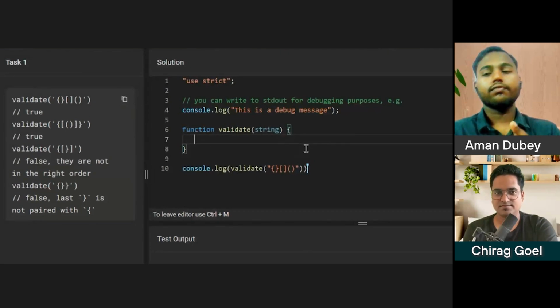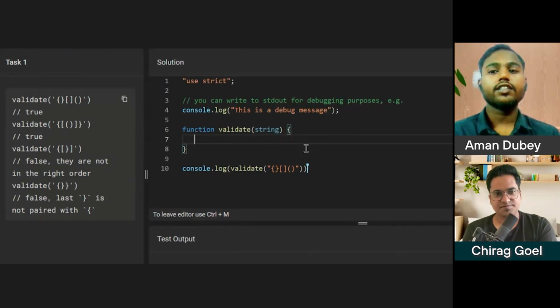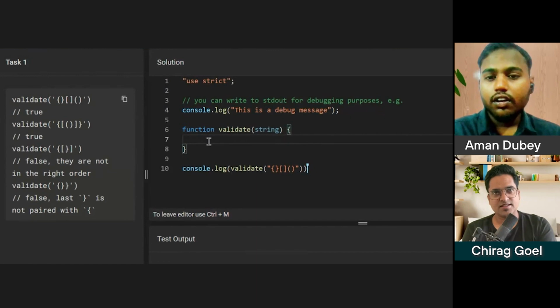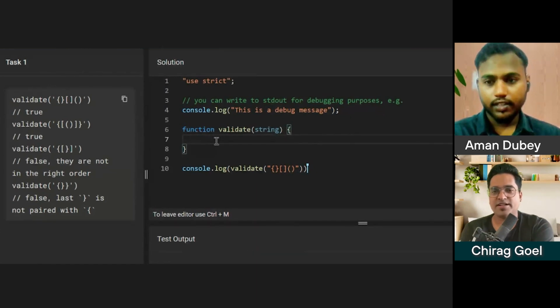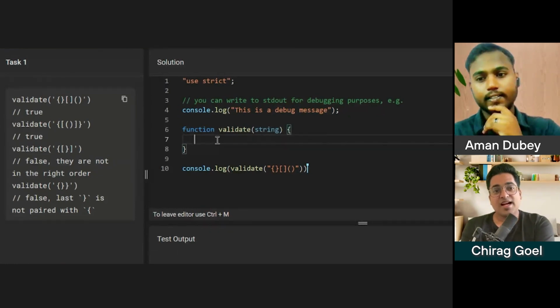I will check if it is starting. For example, the curly braces. If the first value is curly braces, I will go to the next element, and if that element is also curly braces, but the opposite one, then closing curly braces, that's what you mean. Yes, closing curly braces. So let's start with this. Okay, that is easy. That works for the first one.